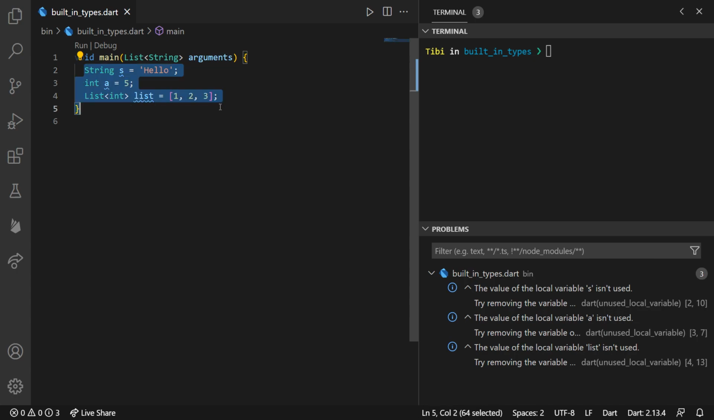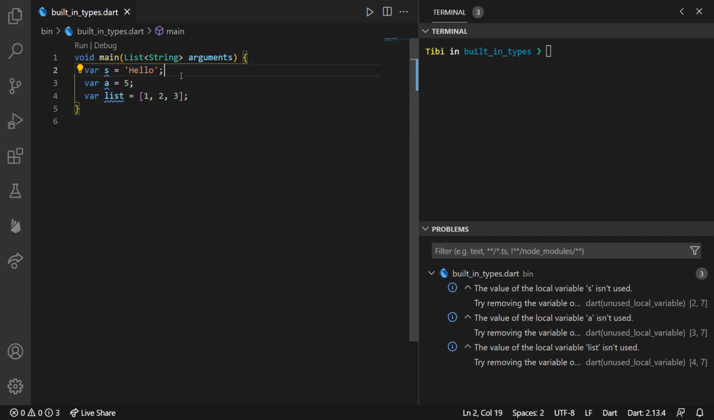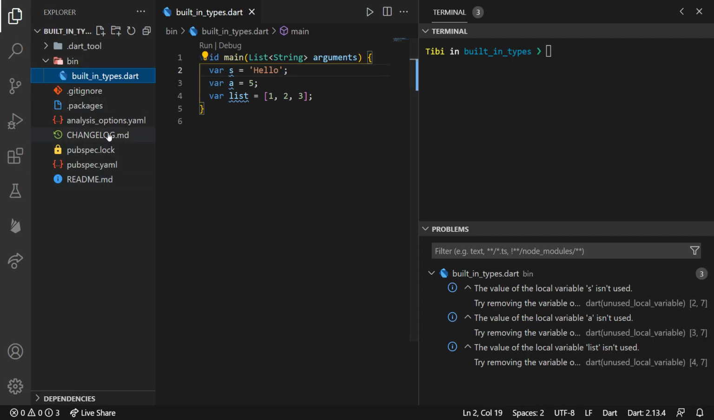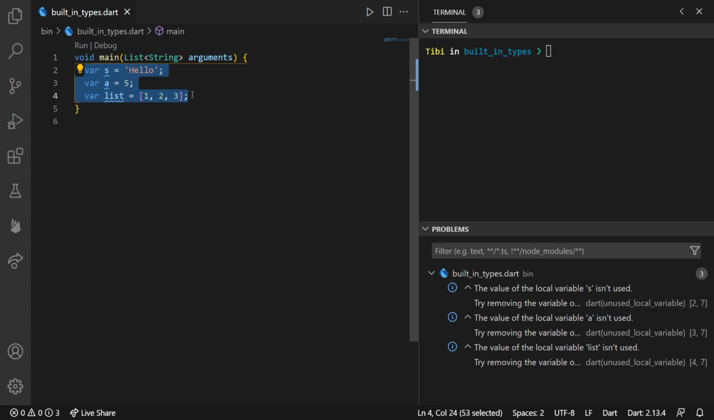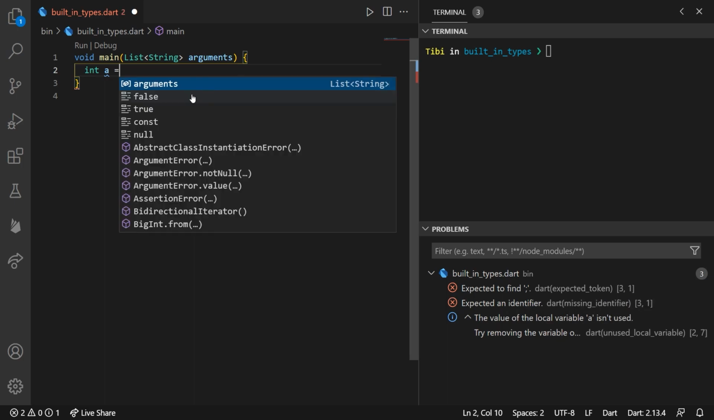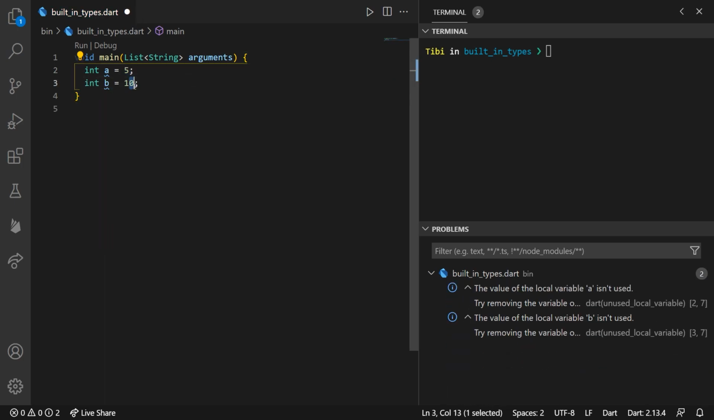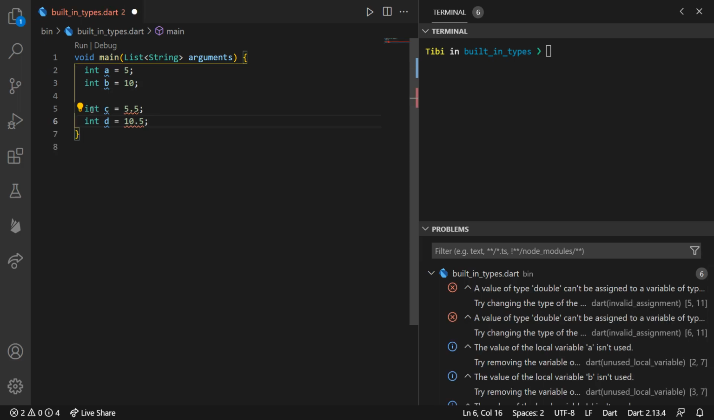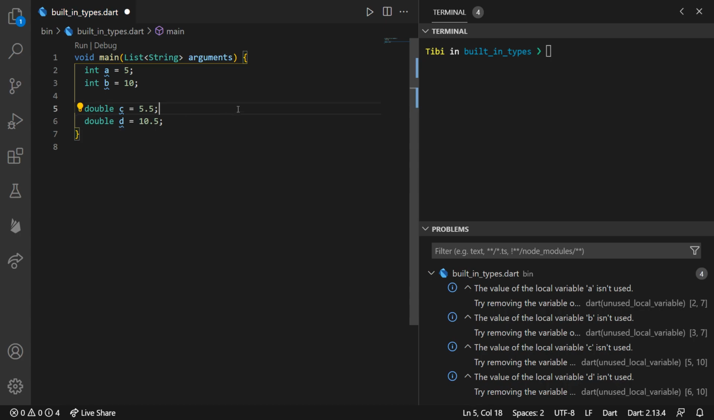Note that by following the effective Dart rules, local variables should be declared by using the var keyword. However, I deactivated this rule inside my analysis_options.yaml file so that you'll be able to see the types I'm declaring more clearly. Now, basically, we all know what integers are. They hold numbers without a decimal point, right? We can declare an integer a by assigning it an integer literal. On the other hand, if a number includes a decimal, then it is a double.